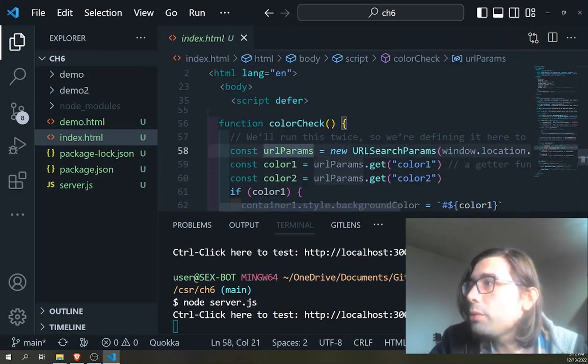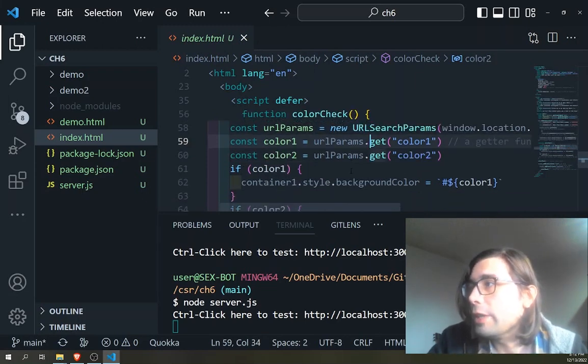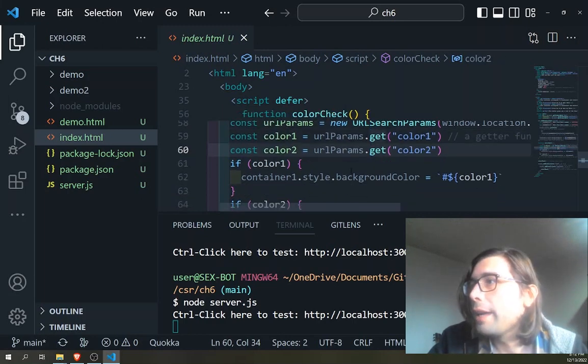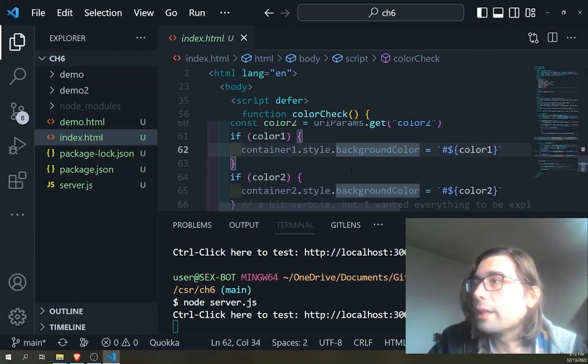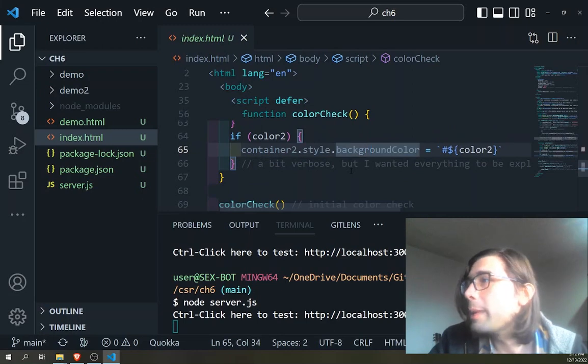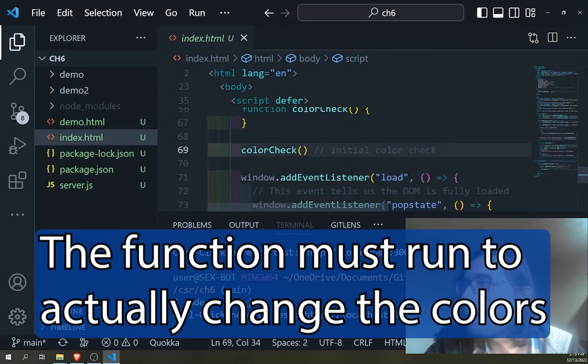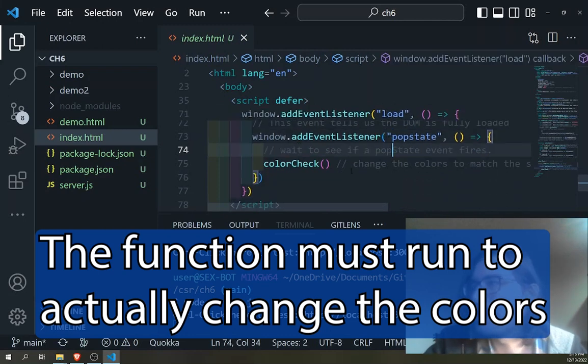So we take the new URL search params that we just talked about. We're going to get these 2 keys as we iterate through the search parameters, and we're going to take the container number 1 and we're going to change the background color to the color number 1. Container number 2's background color will be color number 2, and then we'll run this function. And then we're going to do some other stuff, which we'll talk about next time.